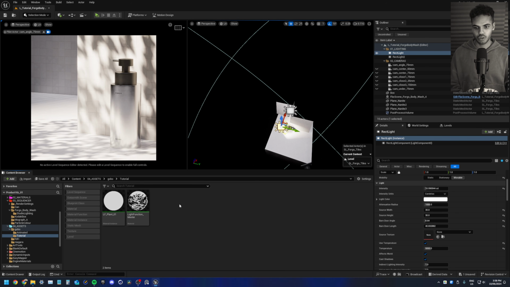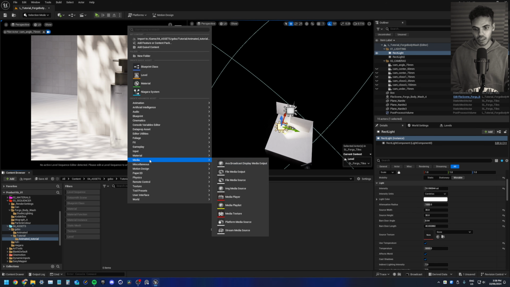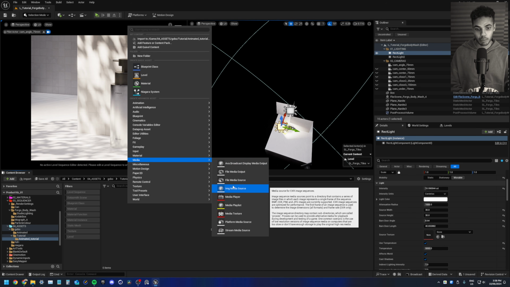And then once you have that, you can create a new folder called animated. I'm just going to add tutorial just so I don't forget. And then in this folder, right click, go to media, and then go to image media source, and then go find your gobo material or your image sequence.